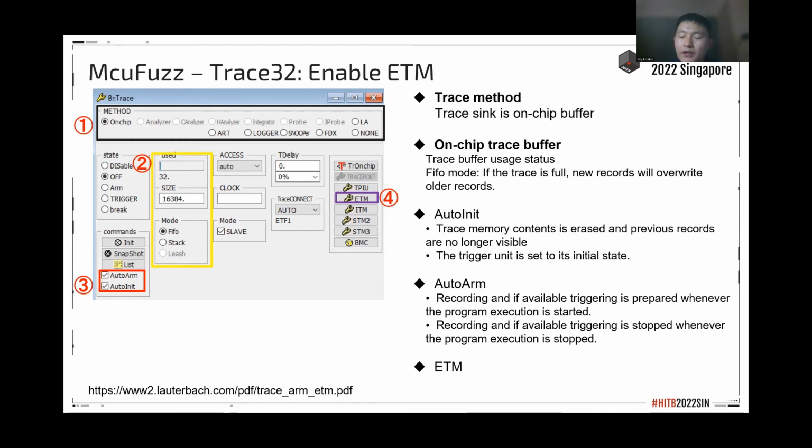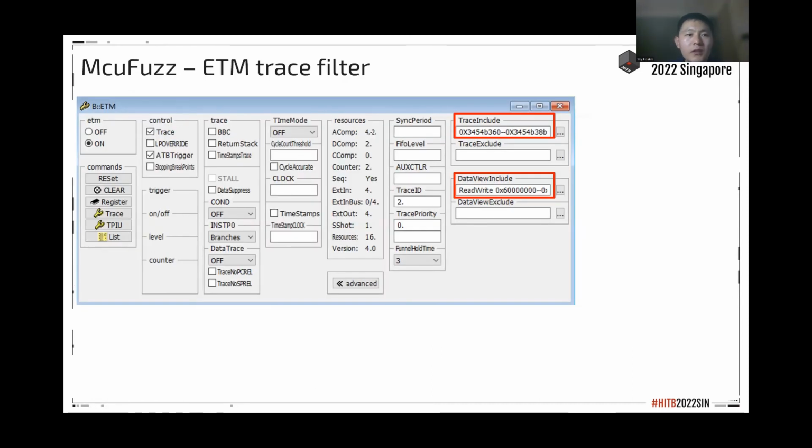The first part is the setting part of ETM. Let's look at it in detail. ETM also supports many options. You can see the document for details. Here I only introduce one of the most important functions, the filter.